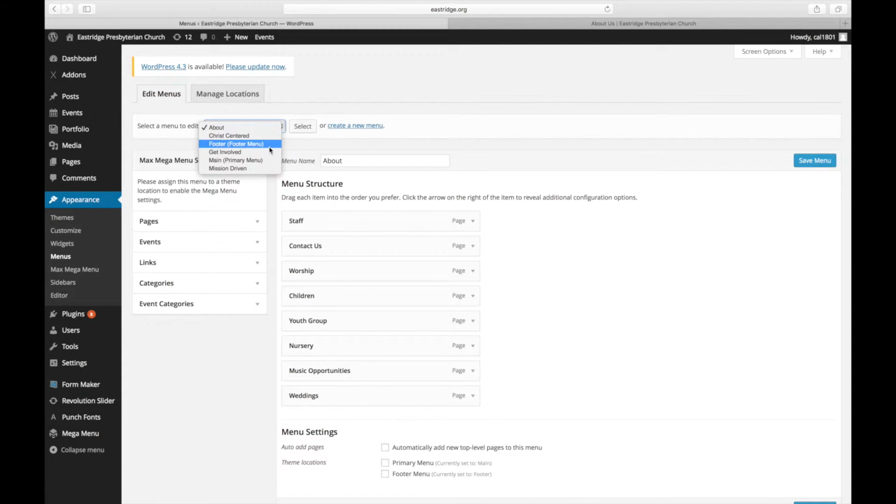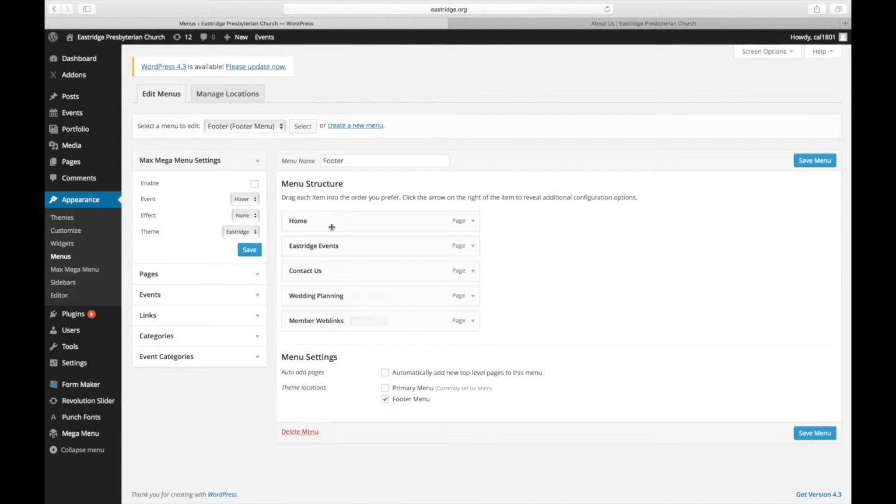Our footer menu is held in the footer menu, and you can see you can change and add to it there. For all of our menus except our main primary menu, I'll get into our main menu here in just a moment. For all of the other menus, you can add and take away menu items very easily.